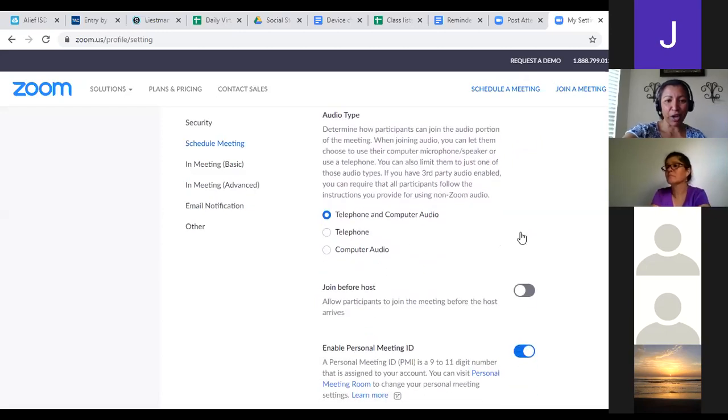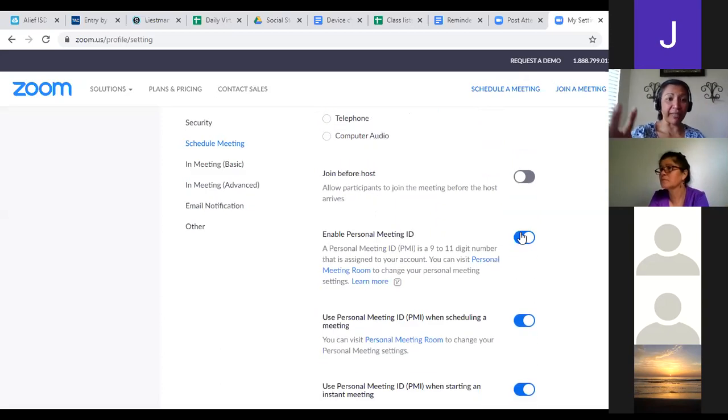For the audio, I always leave the telephone and the computer because you do have parents doing both. Some of them are on the device, some of them on their phone, because the device that they have doesn't have video. I always take this one off because I do not want anyone joining the meeting before I do. So if it's up to you, you can have them waiting there and then you come in, because I don't know what conversations they're going to have in the meeting before I get there.